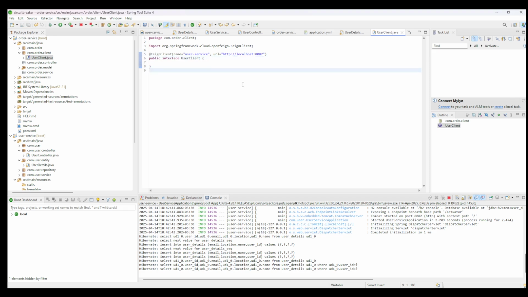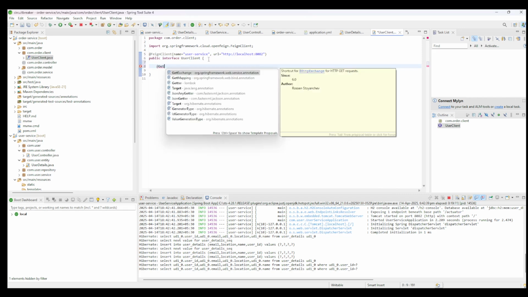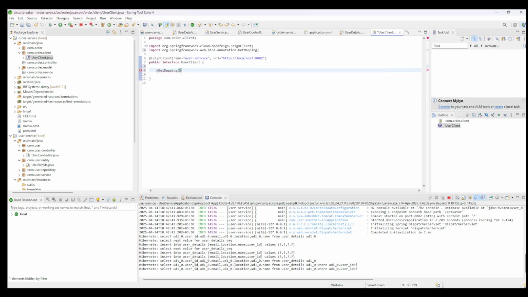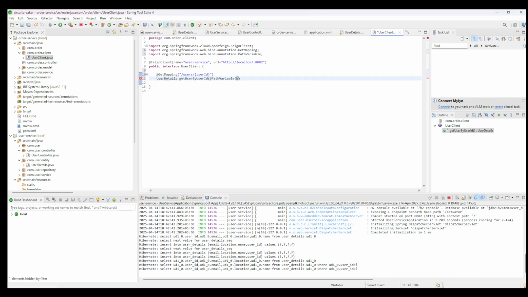Now we can save it. Next thing, we need to add one get mapping for this one, and we can mention what the path is, which is user slash, where we are going to pass user ID as an attribute. Next it is going to return user details, and the method name is get user by user ID, and we need to pass path variables, which will be taking the user ID as a long, and we can complete this.